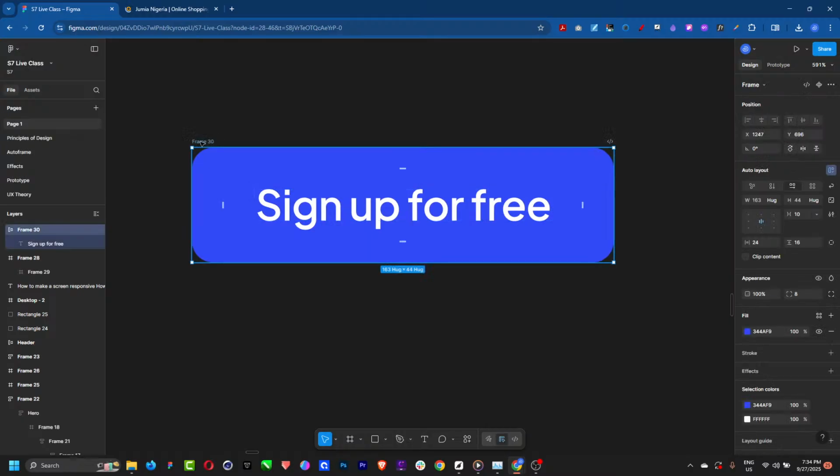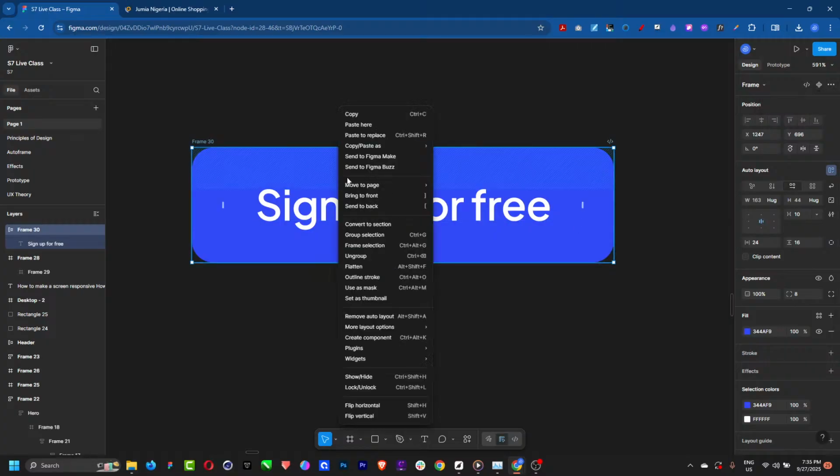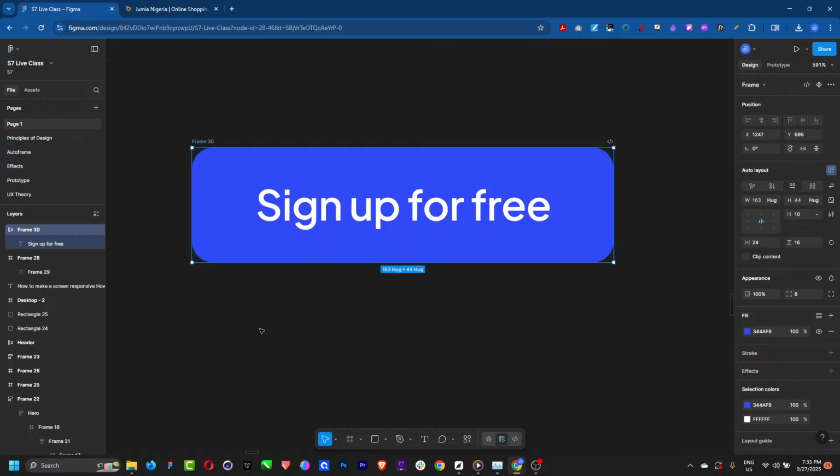All we need to do now is to convert it to a component. Now, how do you convert something to a component? You have different ways. You can come here on the property bar, you can see this icon here. You can click on this create component icon right here. Or you can right click on it, and you are going to see create component. Or you use the shortcut Control Alt K, and it's going to create a component.